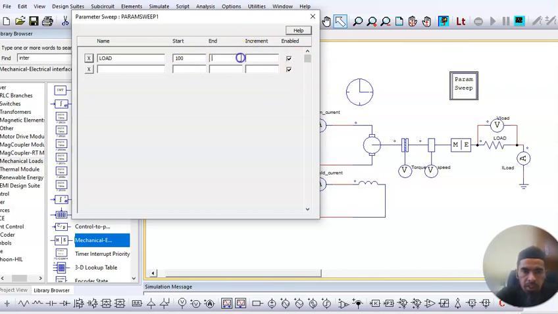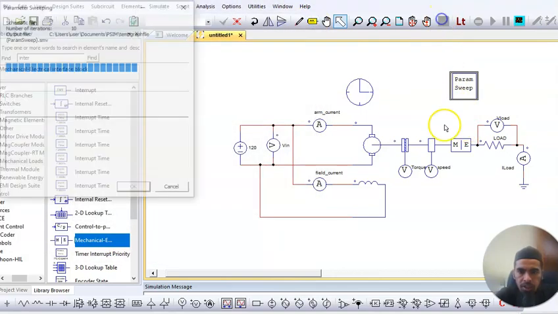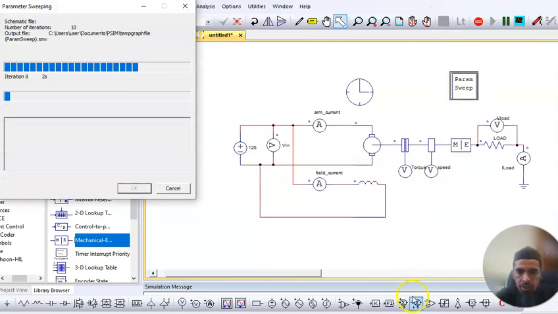It ends at 1000 ohm, so the increment is 100 ohm. 1000 divided by 100, so we have 10 data points there. Okay, you can run. You can see how the output will be.